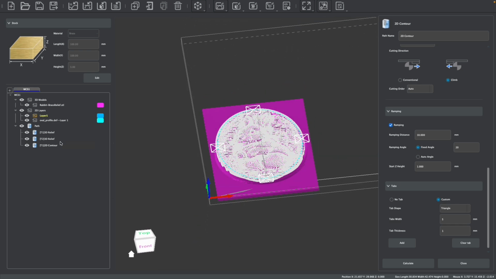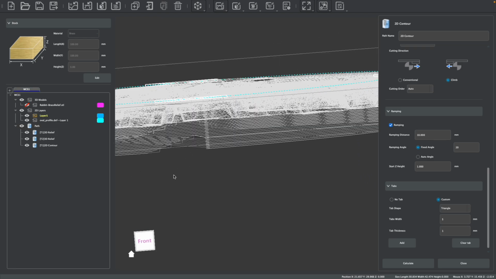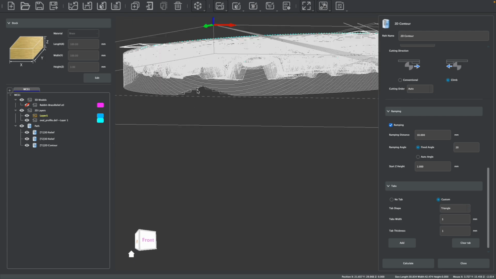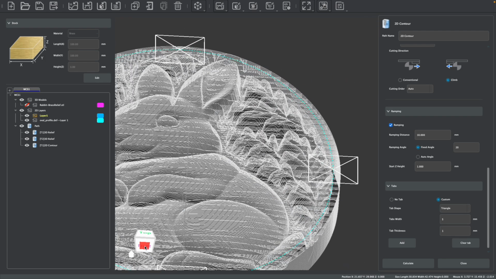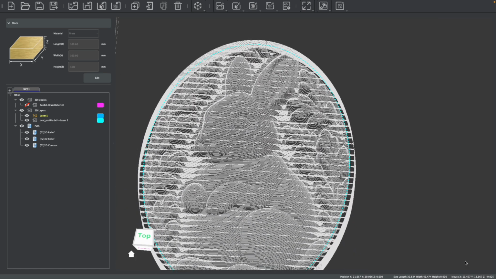All right, and if I just hide my STL here, we can see that we are machining down, but you can also see that the tab area is not cut out, this V shape or triangular shaped tab as we go. Perfect. So there is our toolpath. So I'll close this window.